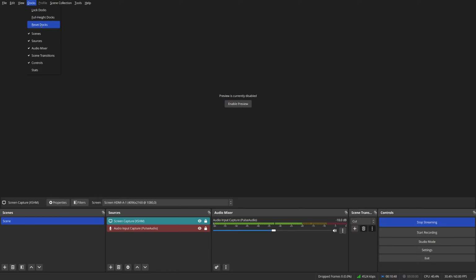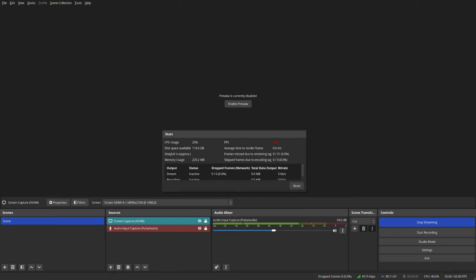I've already reset it. What's full height dock? What does that do? Nothing. Let's lock the dock so I can never change it. And that's stats. 30 frames per second. But that's okay. Let's hide that. I don't want to clear it. I just want to see it.